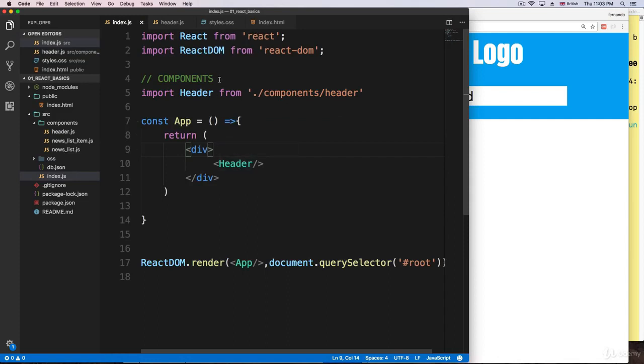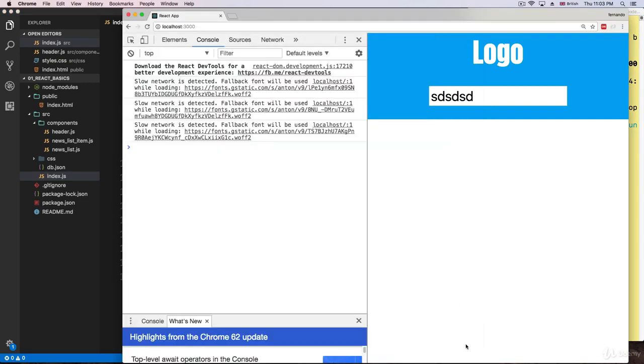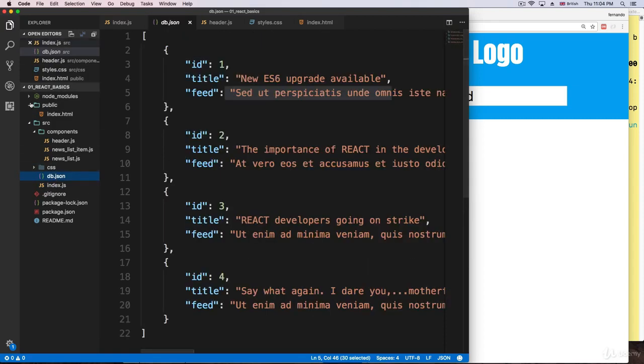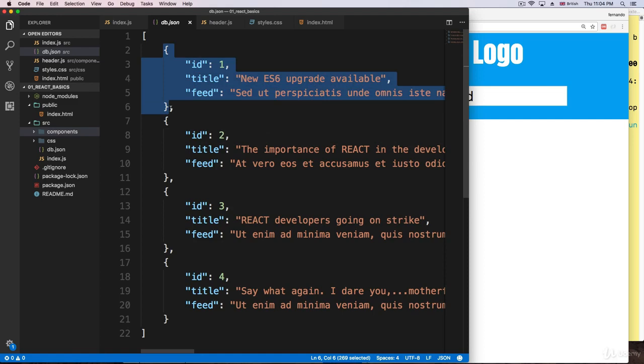And what I want to do, I want to bring the news. I want to bring a file, some JSON data that is going to be the news. Right here, we're going to have the news. So first, as a project resource, as a section resource, I've added a db.json. So you can download the file and put it inside the source. We're going to be using it right now. So this db.json is going to contain just a few JSON data with an ID, a title, which is going to be the title of the news, and then just a feed with some lorem ipsum.